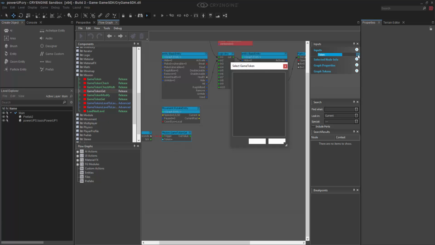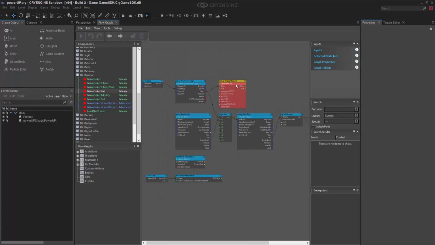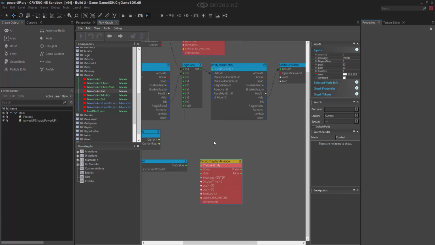Then we can check this token to actually output a display debug message. The out value is what we want to show in the message. So we're going to remove that. We'll change the font size to maybe 5. And then we'll change the actual positioning so we can see a difference.